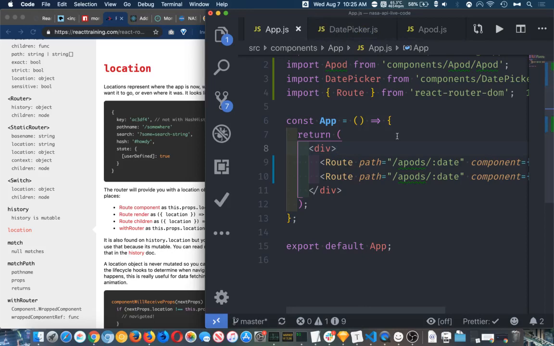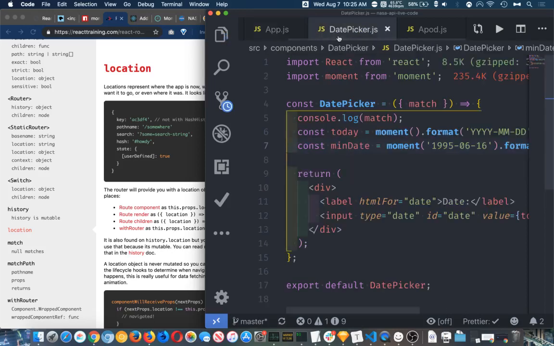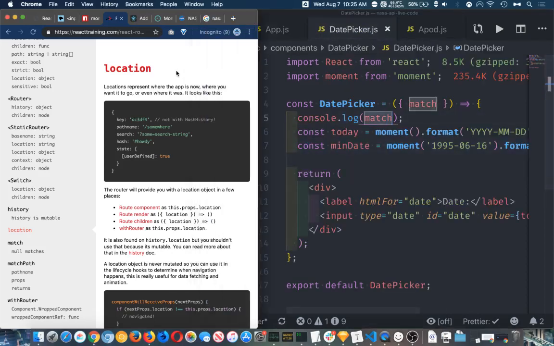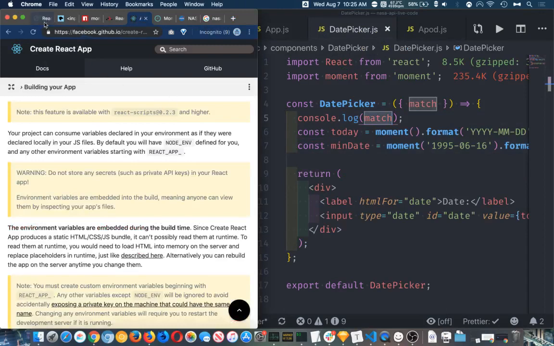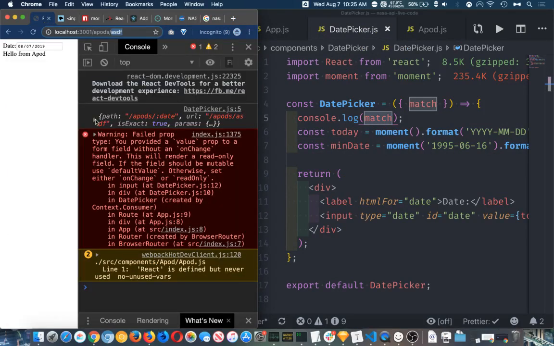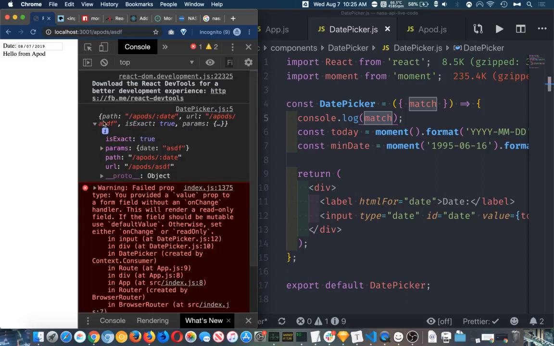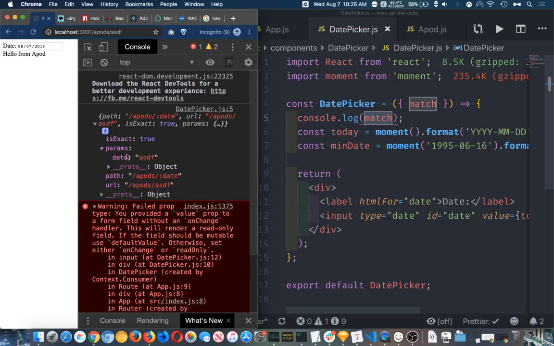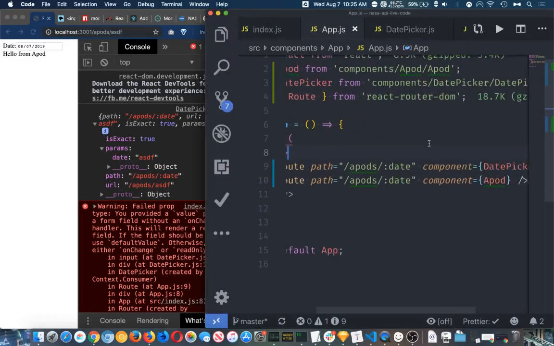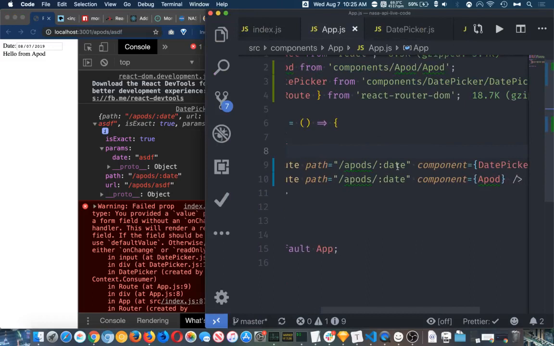That's a great question. So why don't we go over to our date picker? We're console.logging match, right? And what we want is we look at this and we see, oh, this is our match object. And we see, oh, it has params and it has date inside. So this state is coming from this value right here, which we see after apods.